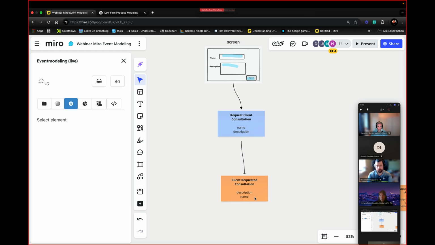So what we're doing with event modeling is we're modeling information flow. We are not modeling the implementation, we are modeling information flow. So the only thing you read here is there is a screen that provides name and description. There is an API that provides name and description. And in the end, we store name and description.